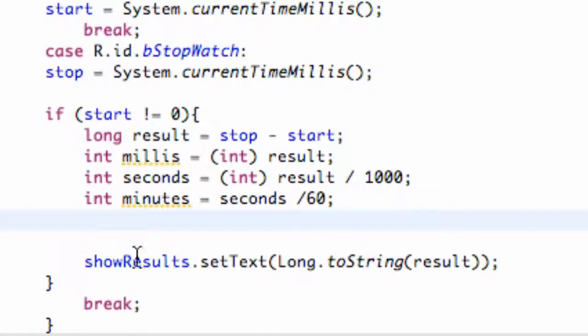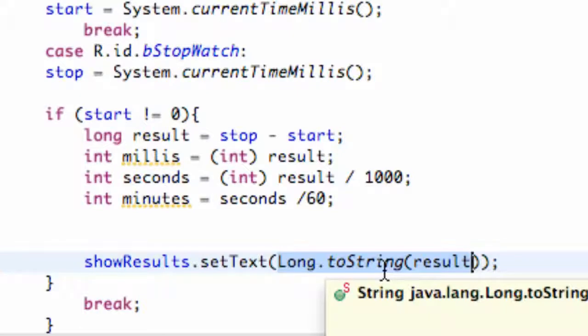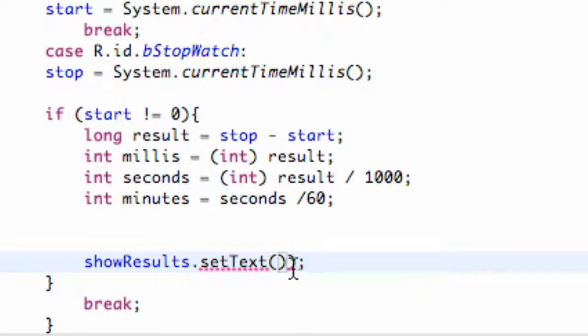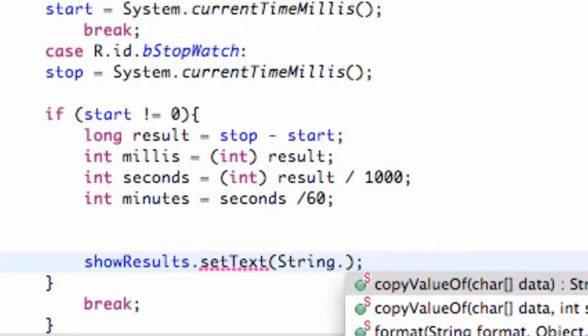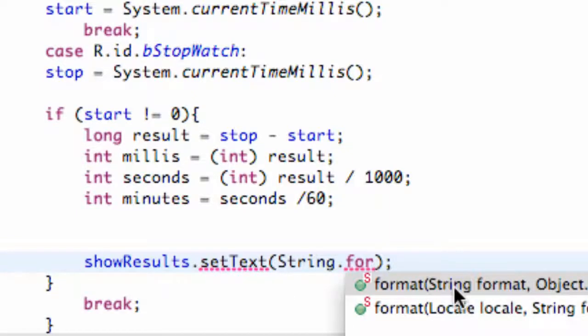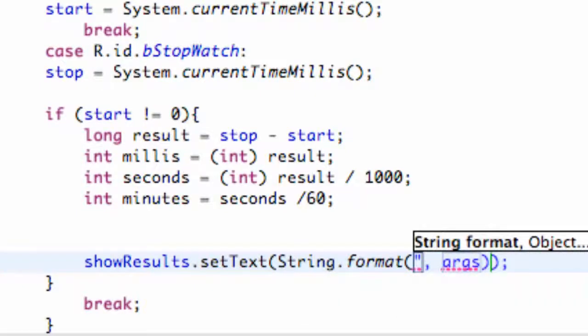Alright, so now we have everything set up for the most part, and what we want to do is set our show result as those three variables. So we're basically going to delete what we have so far, and we're going to say String.format. As you can see, it takes a string as its first parameter and objects as its second parameter, and so on. We're going to click that, and what we want is our minutes, our seconds, and then milliseconds all separated by a colon. So it's going to be something like this, right?